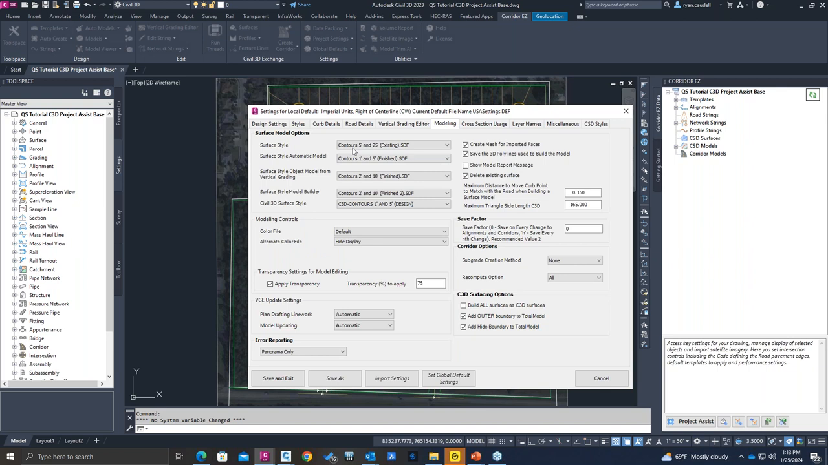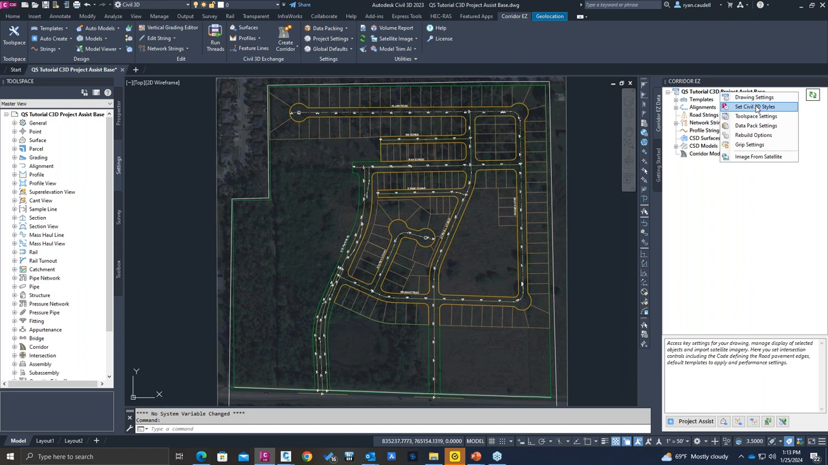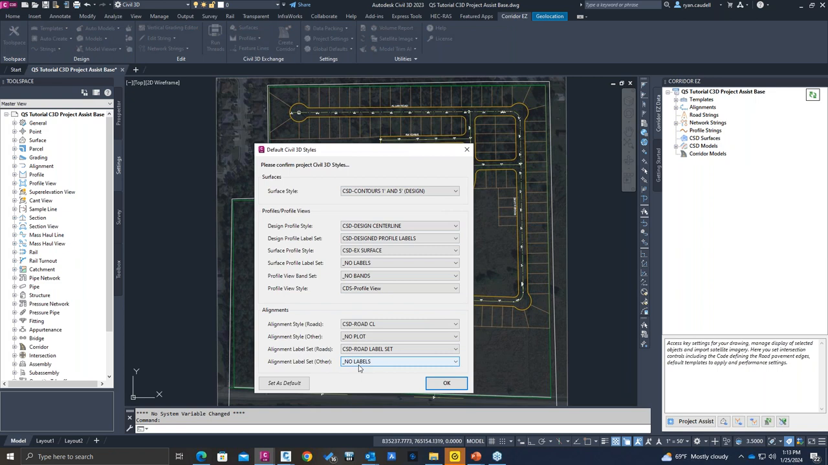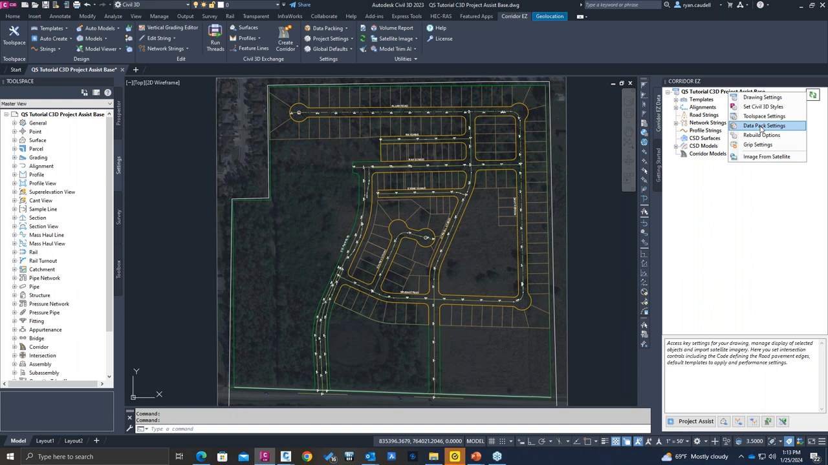In addition to that, you can also set up your Civil 3D styles. These are your custom styles right in with the software too. So as it's generating new geometry, which is Civil 3D geometry, such as alignments, it will be utilizing the styles that you have in your current template. Again, we've got some tool space settings, some data packing.